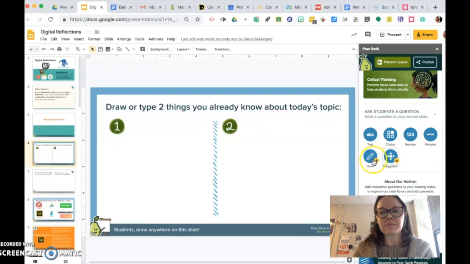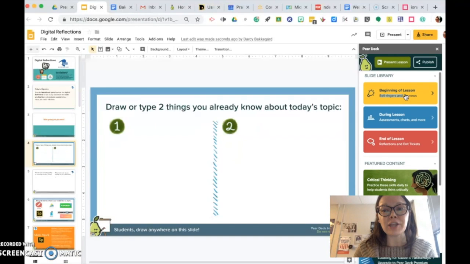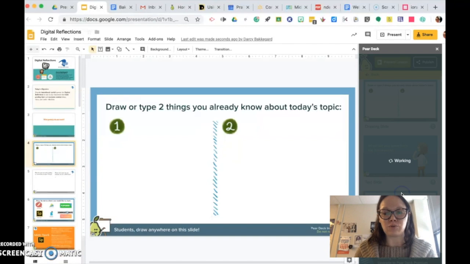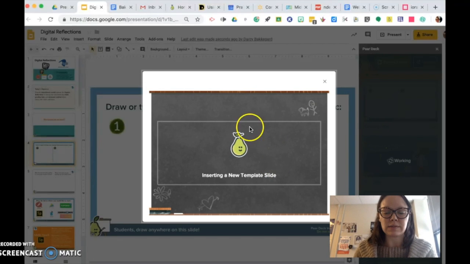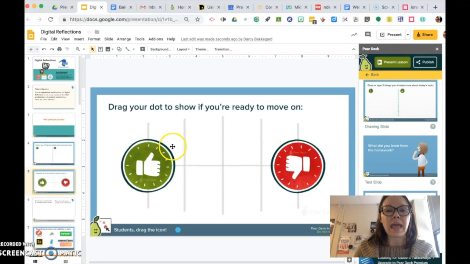This way you can just embed that website right into your presentation. There are also these more advanced features, they're called the Draggable or the Draw, that are part of the paid program. But here's a quick tip. If you go back to this beginning of the lesson option, and you want a draggable, you can insert this draggable, which is part of the free package, and you can make it whatever kind of draggable you want. So Pear Deck will insert a new slide template for me, and this draggable is free.